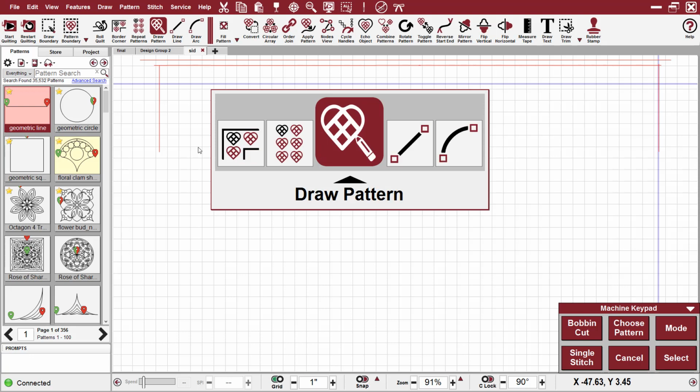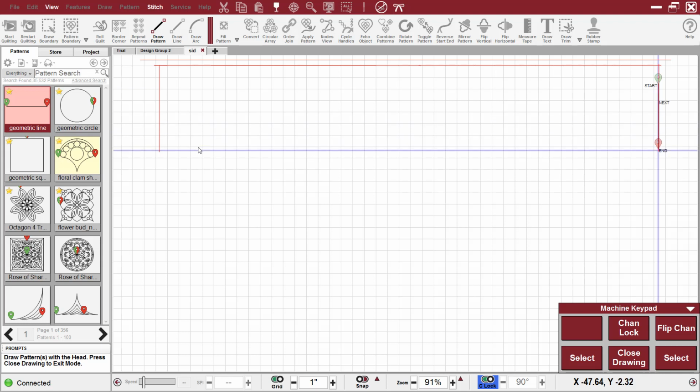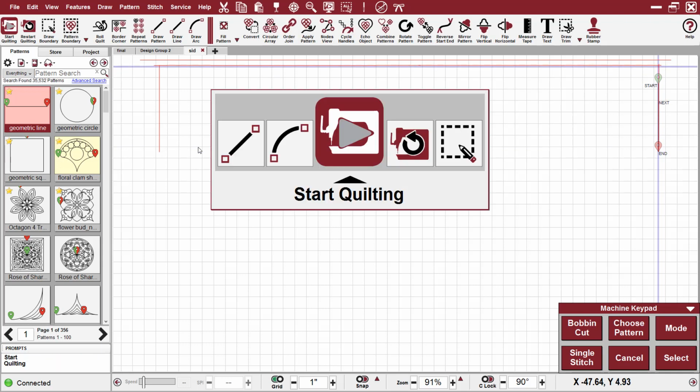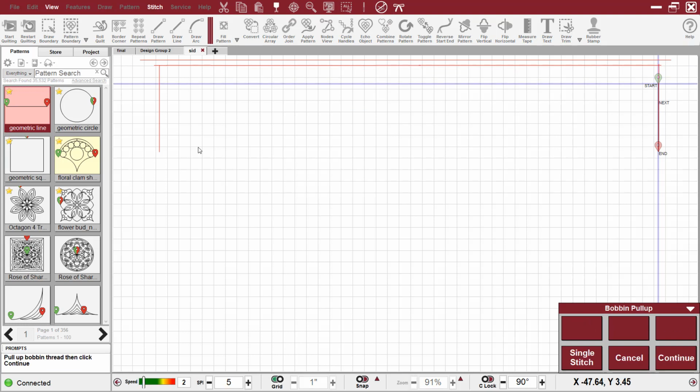I'm going to go back to draw pattern, select it. I'm going to engage my channel lock, which remembers that I was on 90 and that's what I want it to do. I'm going to click, going down the side of the quilt, and then I am going to go to quilt. I do all of this with the clamps off. That way everything is nice and relaxed.